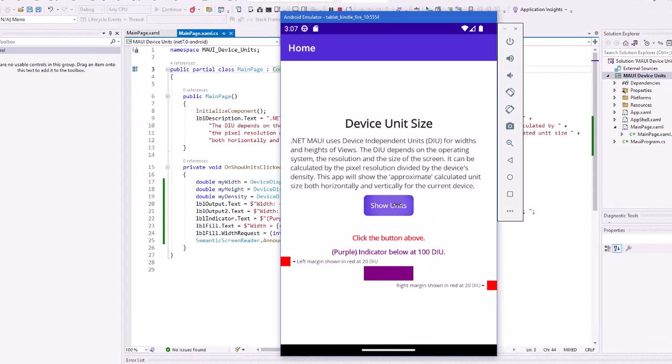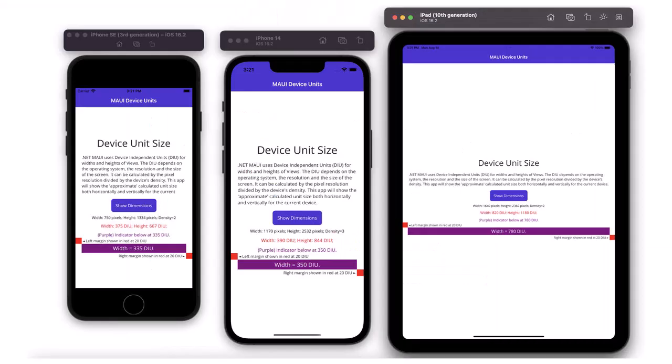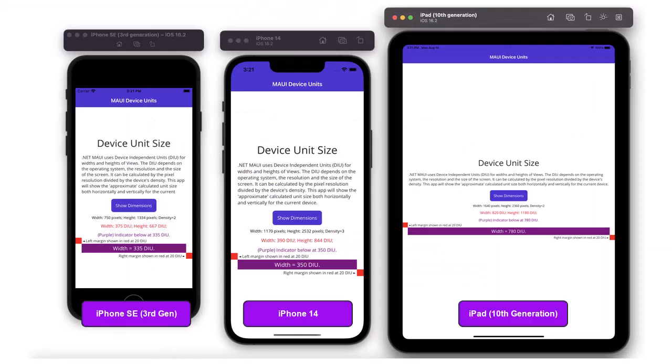And on the Kindle Fire, we have 396 DIU. That's relatively small for a tablet. The Kindle Fire isn't a huge resolution tablet. Let's see, it's 1920 by 1200. I also ran this on the Macintosh. Let me show you the screenshots from several iOS devices.